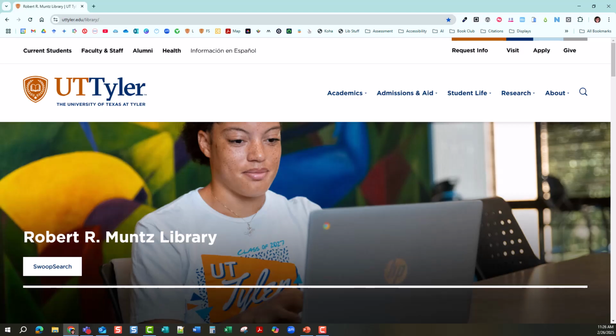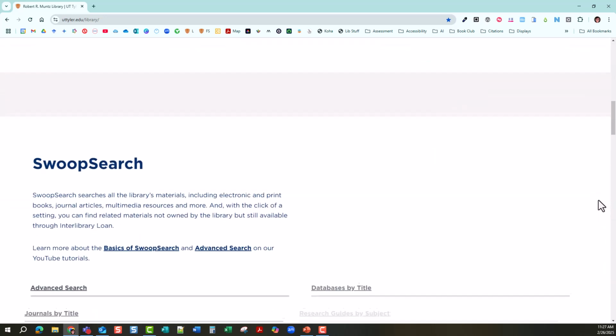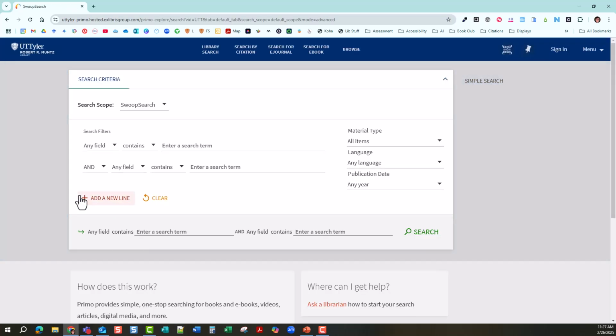To access Swoop Search, visit uttyler.edu/library. On the main page, you will notice a Swoop Search box that you can access, or if you scroll down just a little bit, you will see a Swoop Search section where you can select Advanced Search.